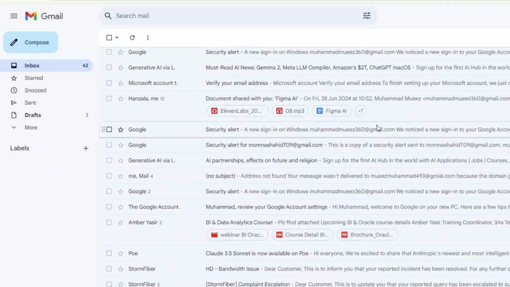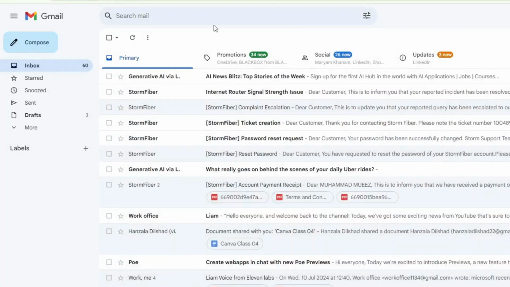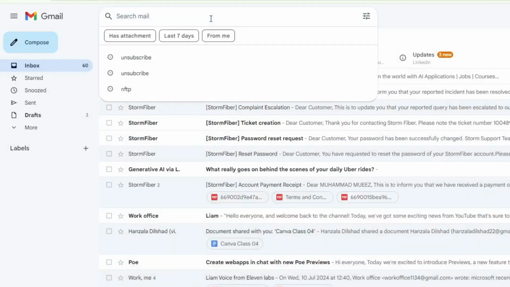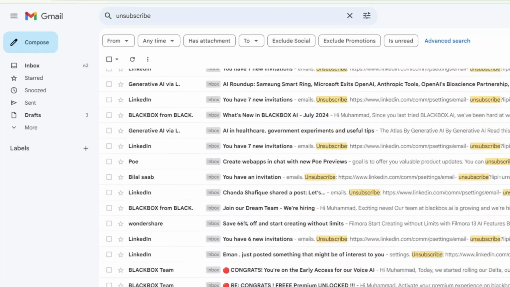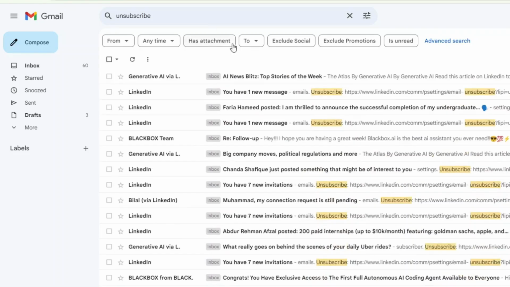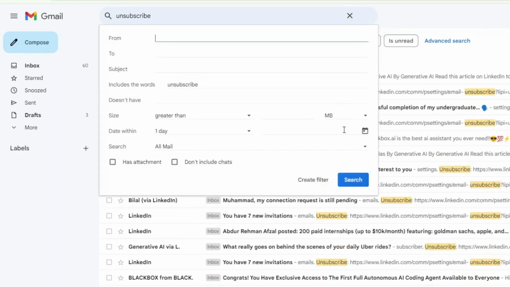This is all the email in my Gmail account. Go to the search bar in your email and type unsubscribe. These are all the unsubscribed emails. Click on the filter icon. After that, create a filter.